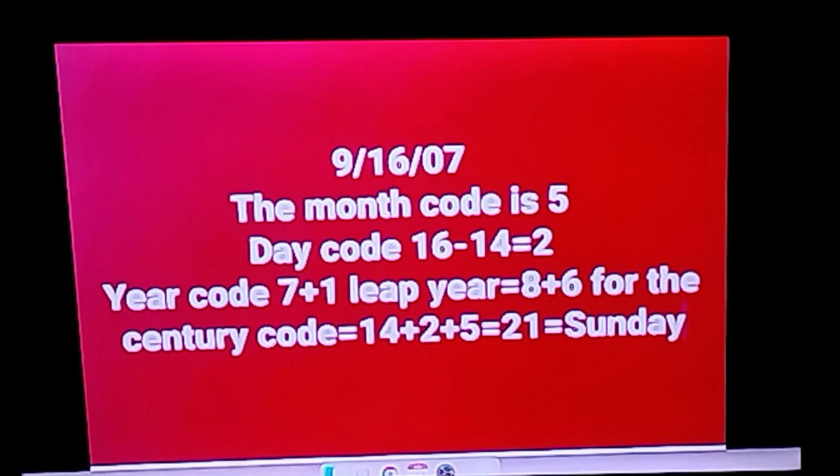For the year code, we take 7 and divide by 4, and we get 1 leap year. So 7 plus 1 is 8, and then we add the century code 6 to the year code, and we get 14. And 14 is in the Sunday column, but if we were to divide by 7, we would get a remainder of 0, which is a Sunday.